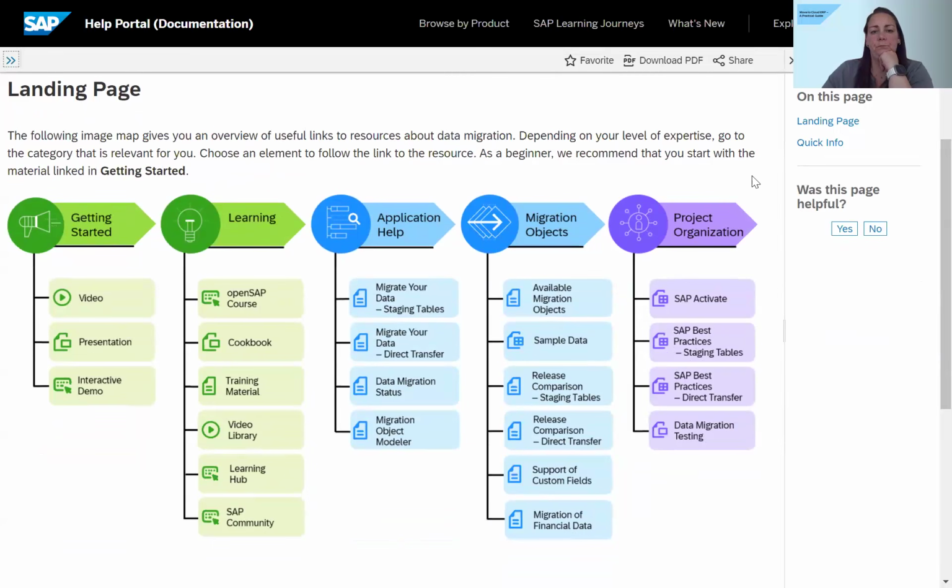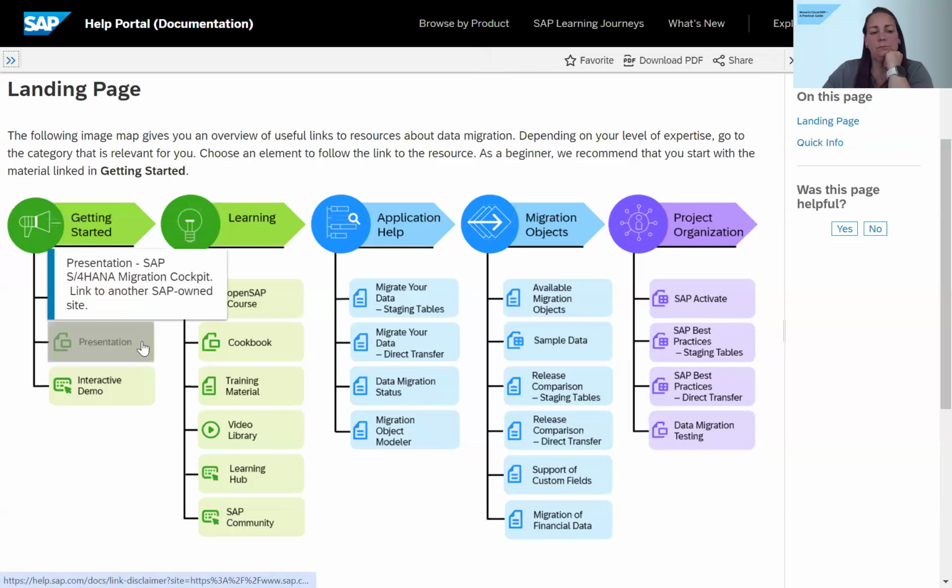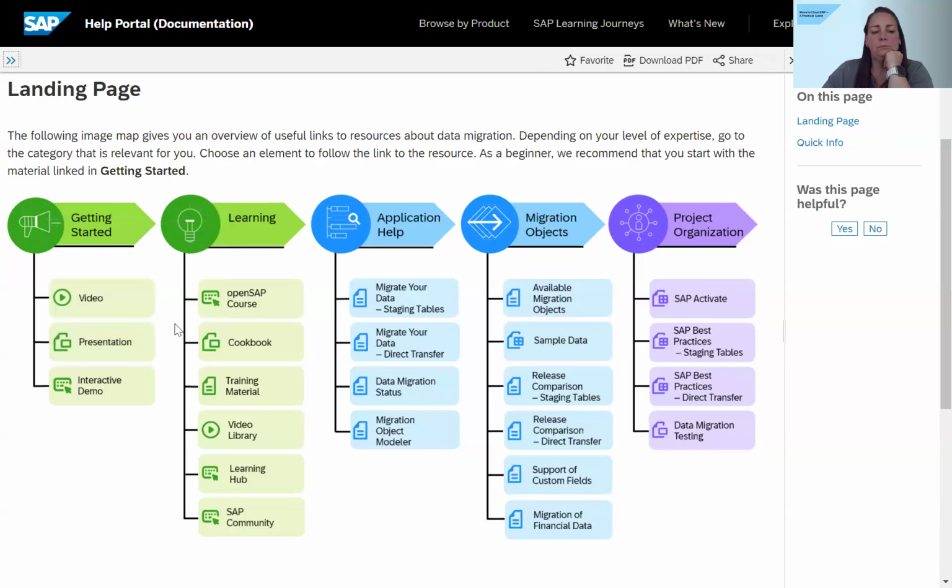I recommend you start from the getting started section. We have different sections, and we thought about this order. If you are quite new to the Migration Cockpit, it makes sense to check the demo video and the overview presentation. The presentation already comprises really detailed information about Migration Cockpit.